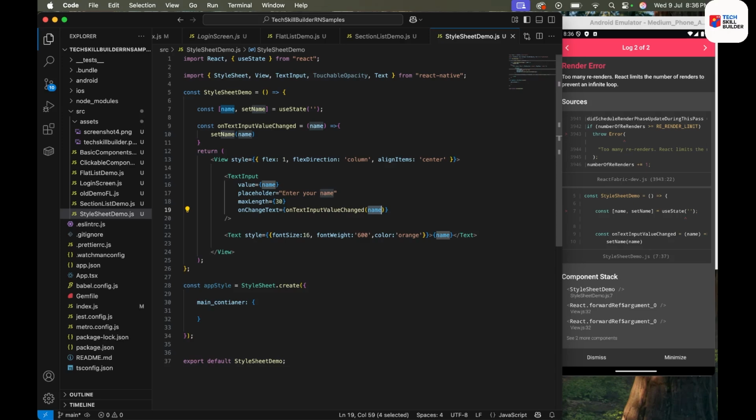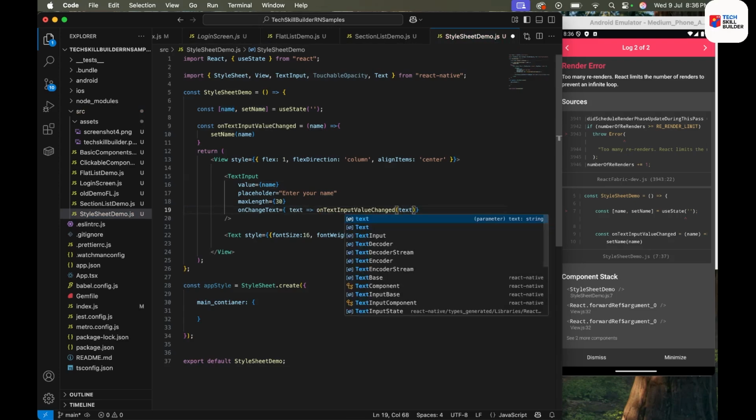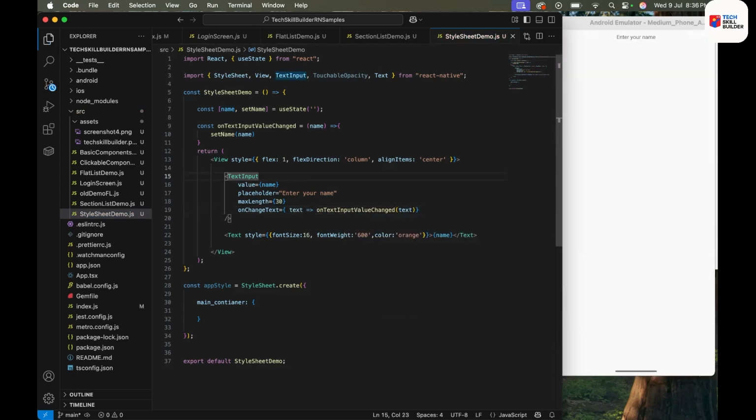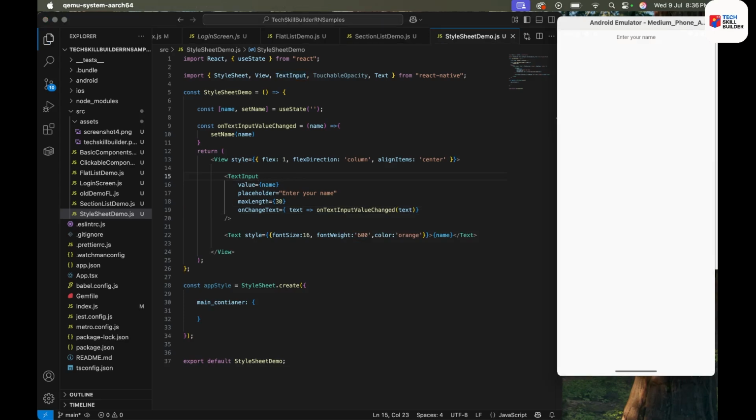So instead of writing this function, we can set directly text. So you can say here first text to set, and then you can set the text here, and let's see now. Let's try to enter something. Okay, so whatever we are entering here, it's reflecting in this text.